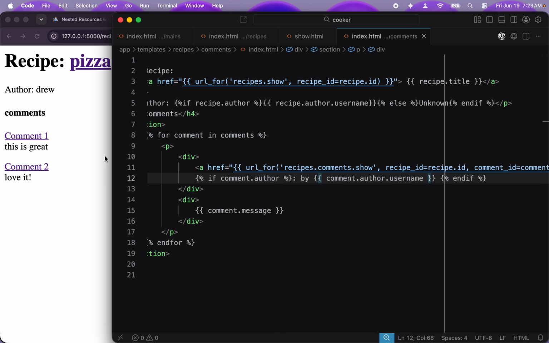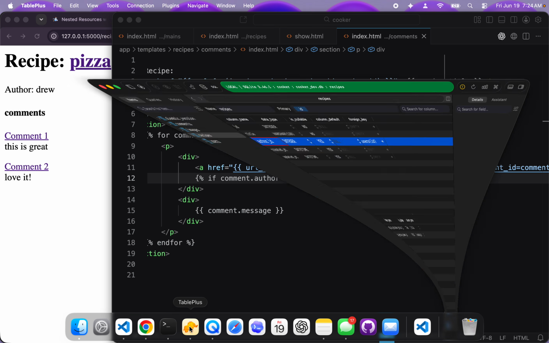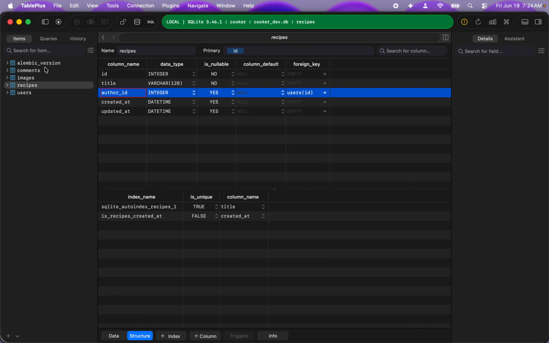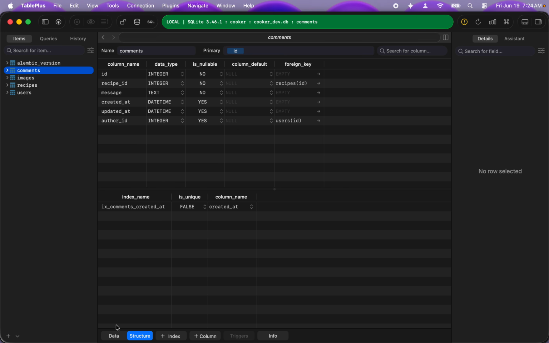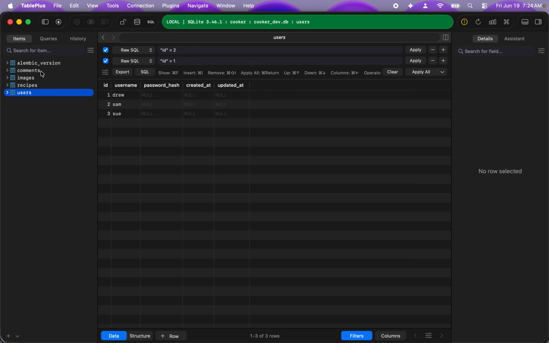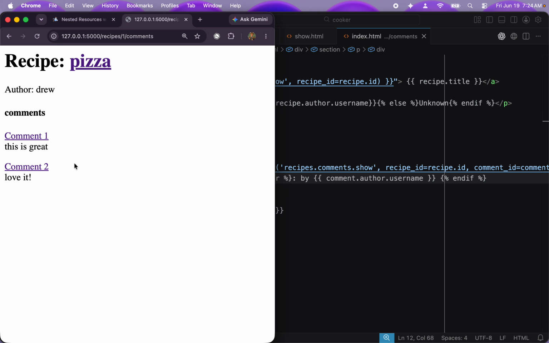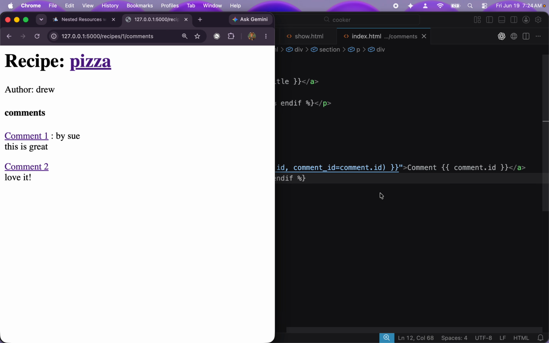Right now, I do not have an author for these comments. So let's go into the database and let's go to comment. Let's see here. We've got these 2 comments. As far as users go, I have 3 users to pick from. We'll make this comment from user 3. We'll save that. So we should see Sue pop in here. By Sue. So there you go.